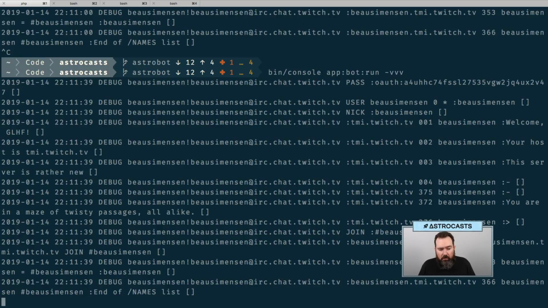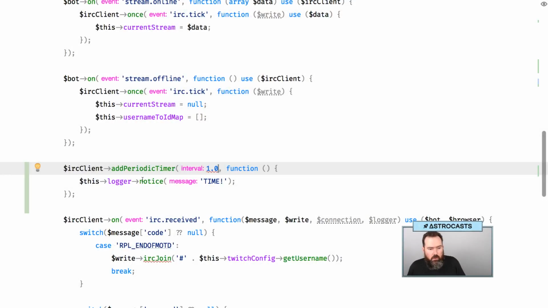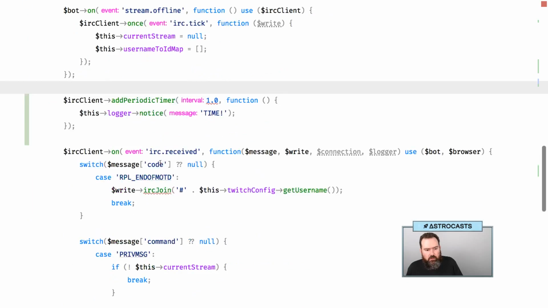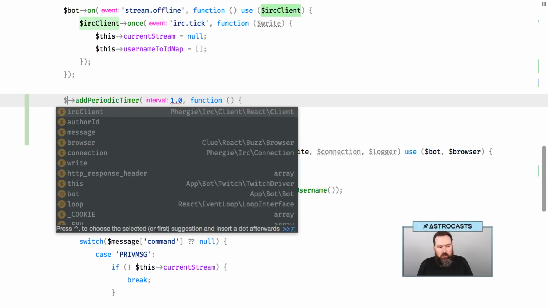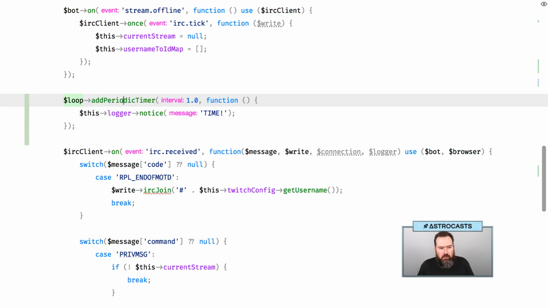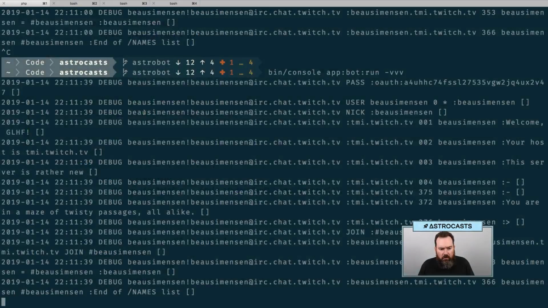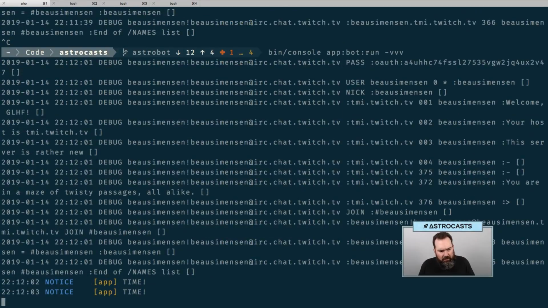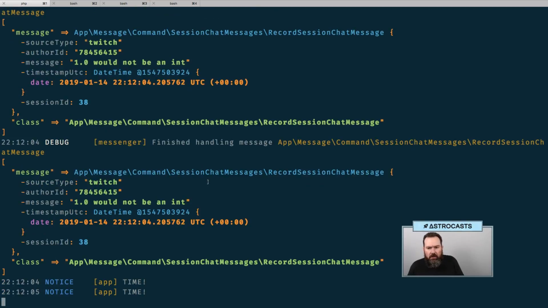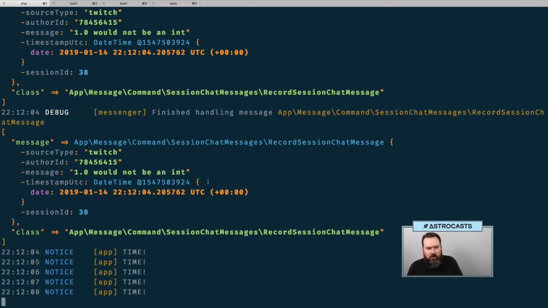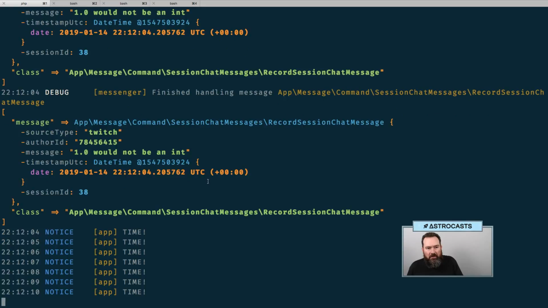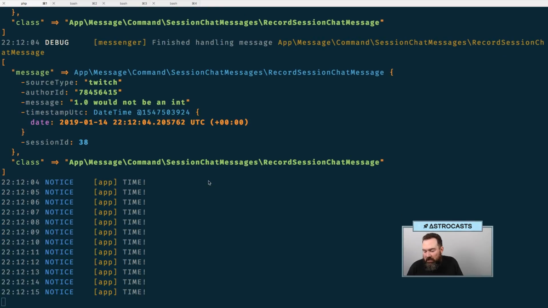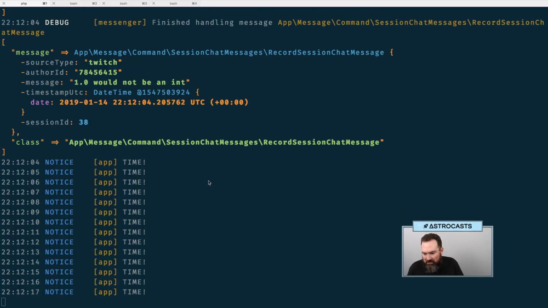Yeah, so that's not working. Instead, let's see if we can just do it on the loop, and see if there's something weird with the way Fergie is doing things. Yeah, so it's actually working this way. 1.0 would not be an int. Yeah, I agree. That would not be an int.